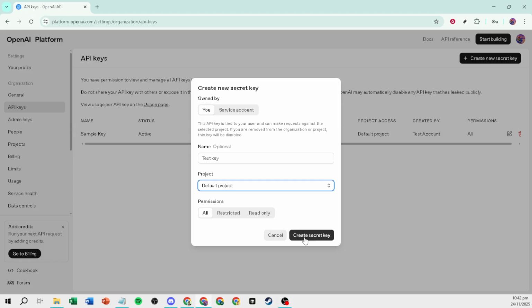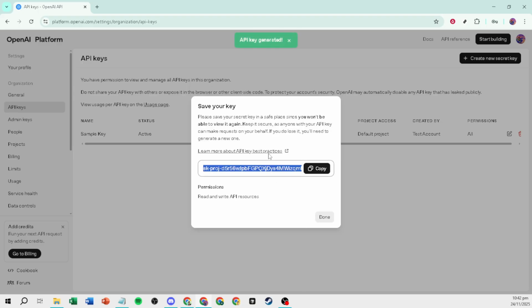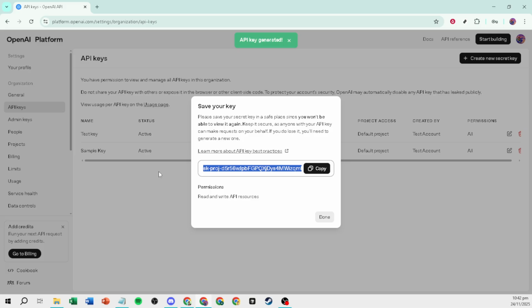After naming and selecting a project, you'll want to click on Create Secret Key. This confirms all your selections and finalizes the process of generating that unique key for your specific needs. Finally, once the secret key is created, you'll see the option to copy the API key generated. Make sure you do so right away because, for security purposes, you might not be able to view the key again later. Store it safely in a secure place, perhaps using a password manager to prevent any unauthorized access.